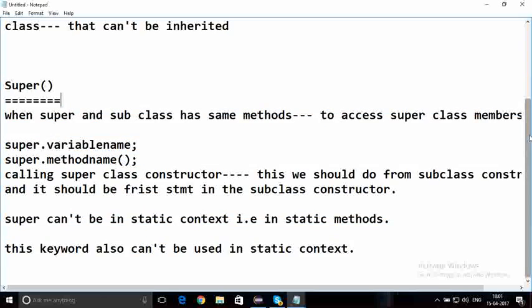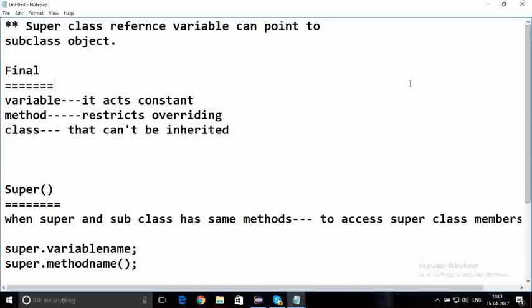So in inheritance, we understood what is a superclass and what is a subclass. The class whose properties are getting inherited is called the superclass. The class which is getting the properties is called the subclass. Okay, so that is how.